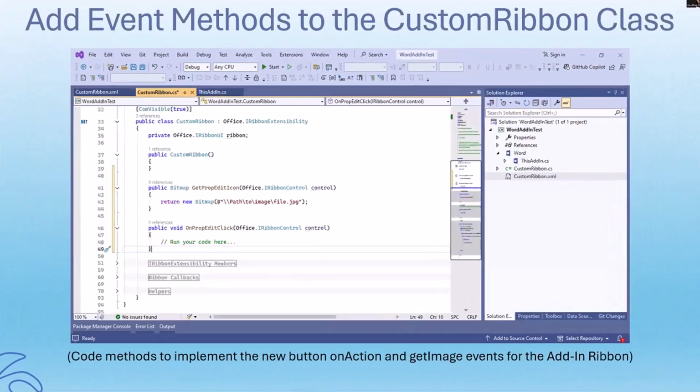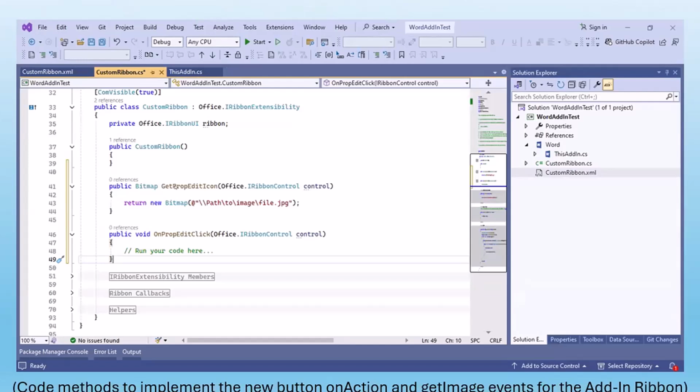And so here I've just added these two. You notice we've got GetPropEditIcon, and the function itself just takes the IRibbonControl parameter here. That's just the control itself. So if you wanted to modify the control in code, you could just do it here in the function if you needed to. In this case, we don't need to do that. So basically, all I do is just return a bitmap. And I show just a fake path here, but I'll show you what I use for the regular path once we're done here. And then the other thing was the onAction callback method we had to implement.